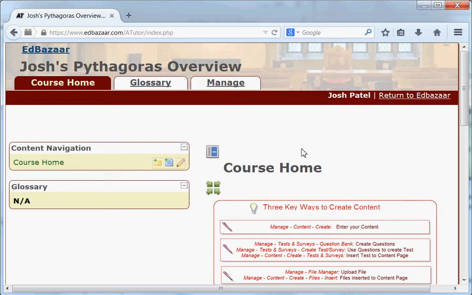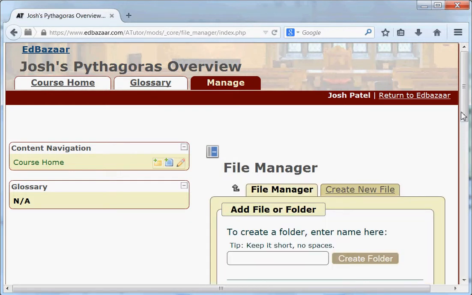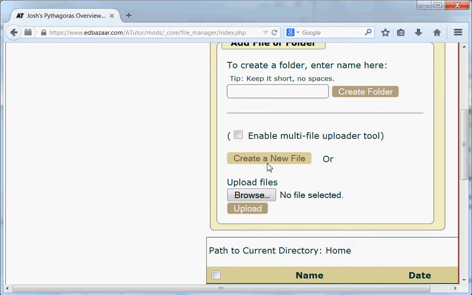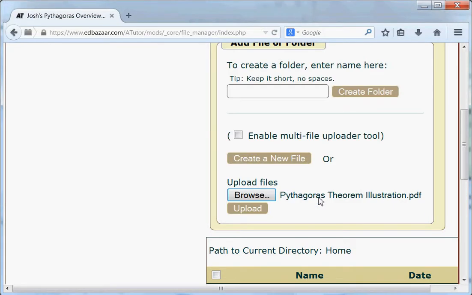So the first step would be to click on manage and then click on file manager, not on create new file. We're not creating a new file in this case, we're just uploading a PDF file, so we just click on file manager. So manage, file manager, and then we just want to upload. We don't want to create a new file, so we browse, and I have a PDF here that's already been created called Pythagoras theorem illustration. So I just want to select this and open it.